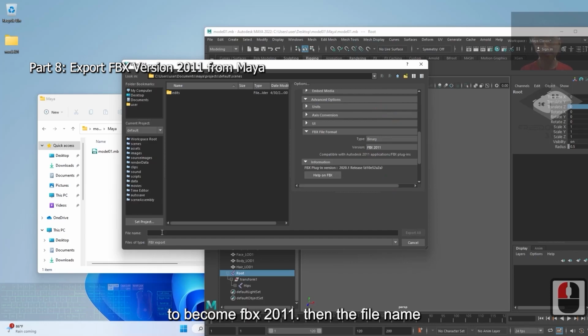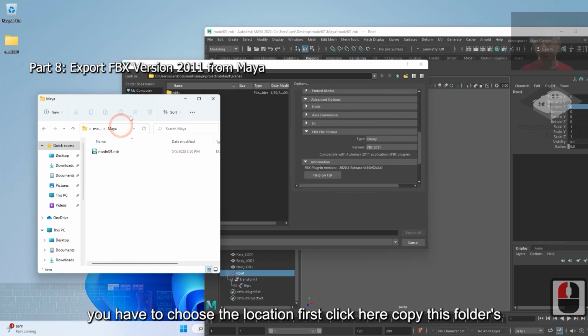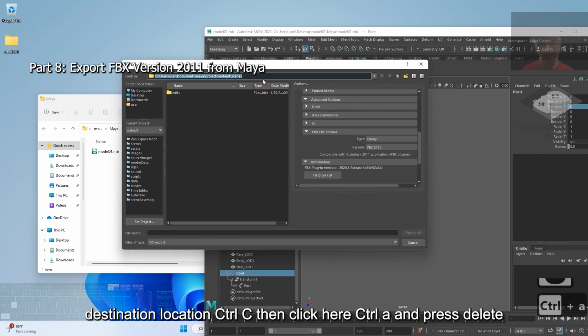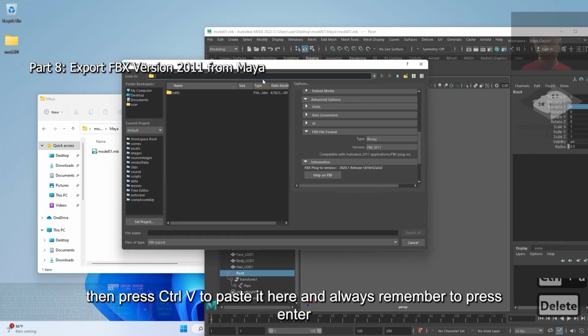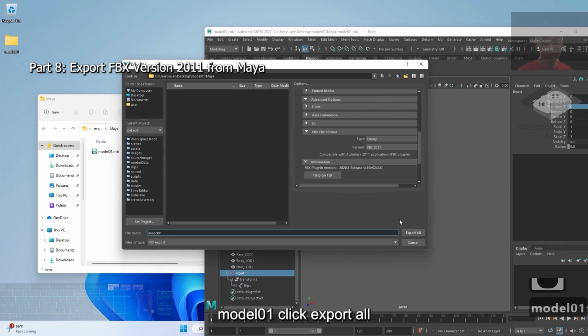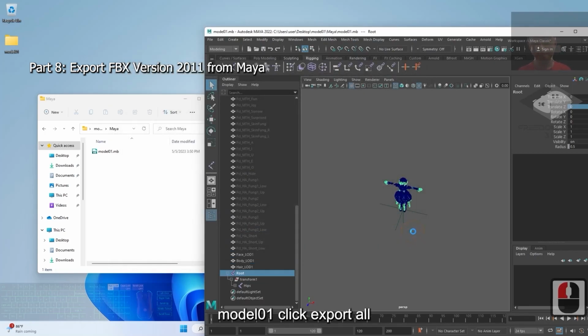Then the file name, you have to choose the location first. Click here, copy this folder's destination location, Ctrl C. Then click here, Ctrl A and press delete. Then press Ctrl V to paste it here, and always remember to press enter. Now it already entered this folder. Name the file Model 01, click Export All.